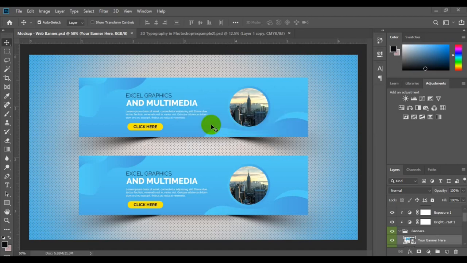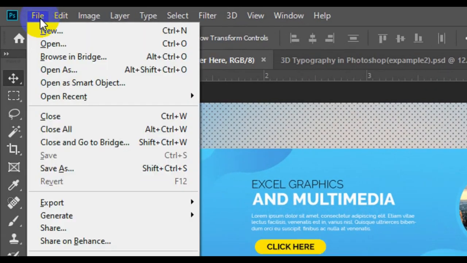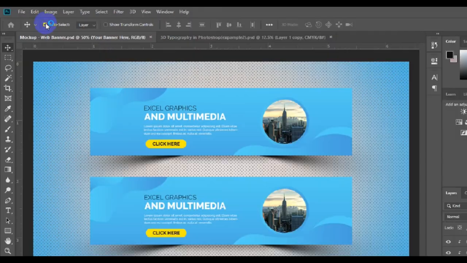So with that being said, let's dive into the tutorial and see how you can create a simple web banner in Adobe Photoshop. So let's see. The first thing you need to do is to go to the home tab right there, and then you have to click on File and make sure you click on New.